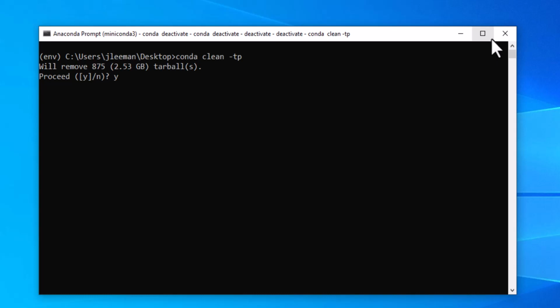As that's removing all those tarballs, then we'll do the same thing for the packages. And now I have another 6 gigs of free space on my system. That's amazing. And they were asking about the packages.